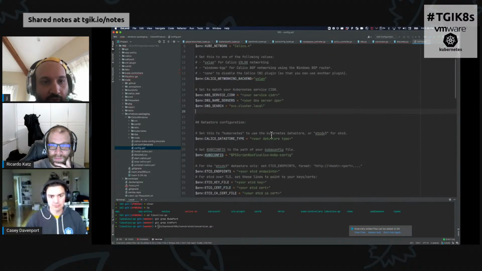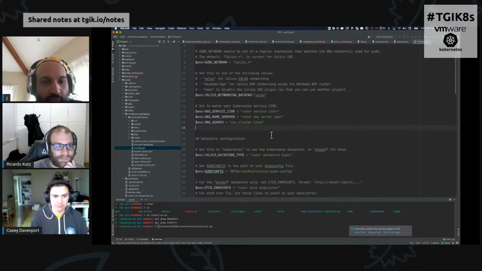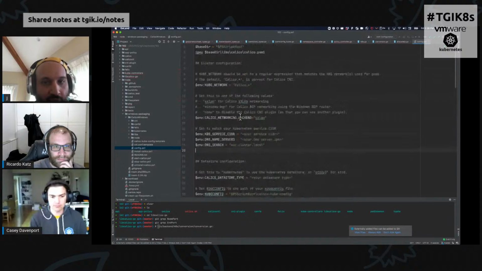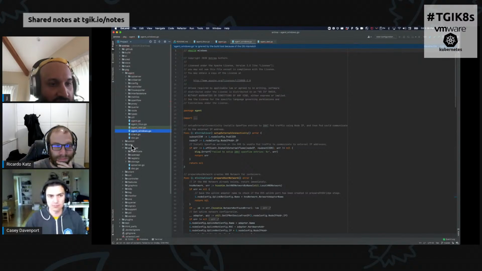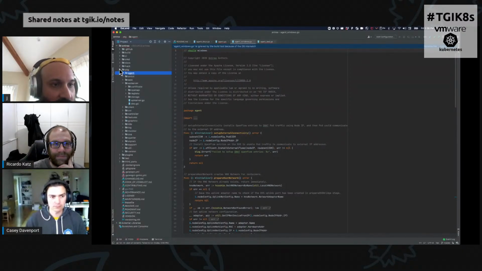And for Calico, if you're going to configure the Windows side, you do it all in this config.ps1 script. And for the Antrea agent, the configuration is all in a file. I think it's a YAML file, yeah, that you put on the host.